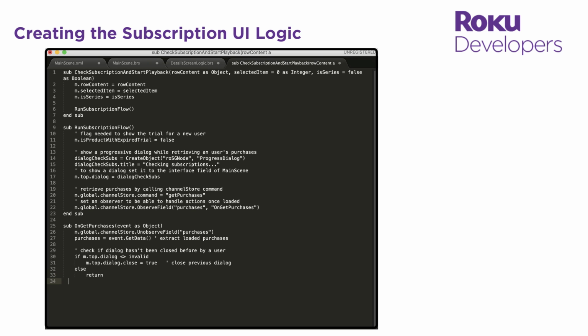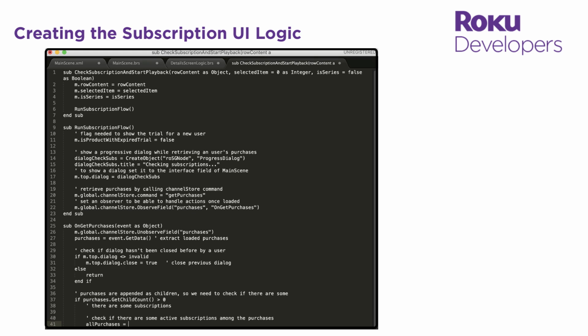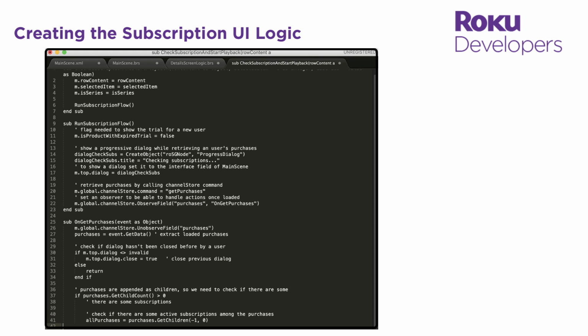Then we'll verify that the purchases content node has subscriptions, which are each stored in a child content node. So let's check whether the purchases getChildCount method is greater than 0. If there are subscriptions, let's call the purchases getChildren method and get all the subscription child nodes by passing -1 as the number of nodes to be retrieved and the 0 index in the playlist as the starting position. We'll store the array of subscription child nodes in an allPurchases variable.